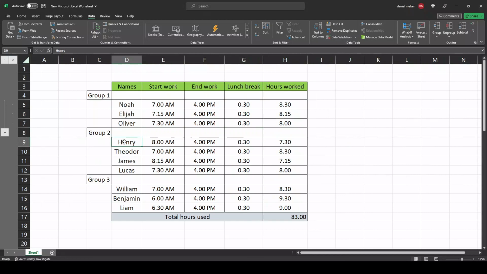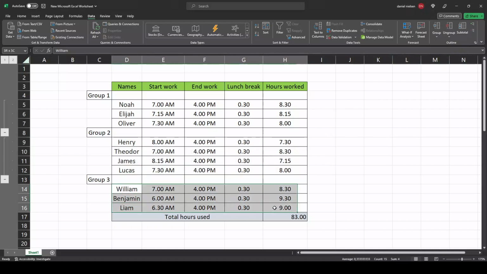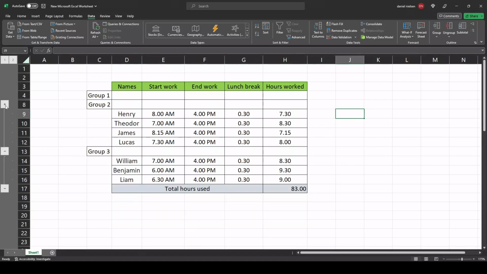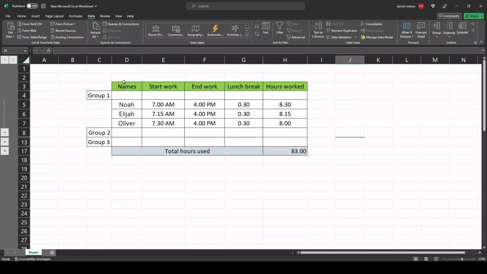The same we'll do for group 2. Group. All the rows again. Now we'll do it for group 3. Group. All the rows. And now you can see here to the left that you can close the groups to keep them in order if you only wanna see group 1.